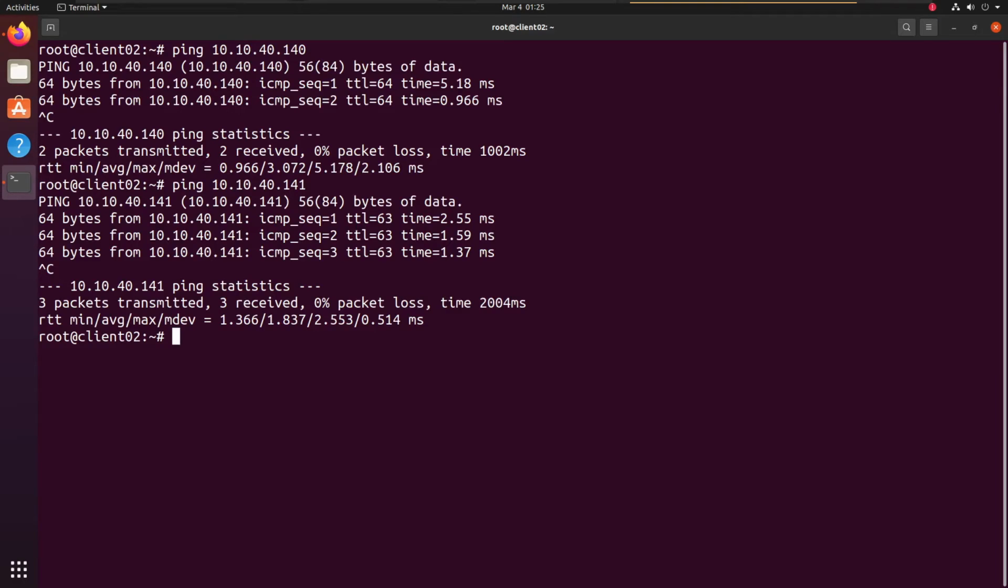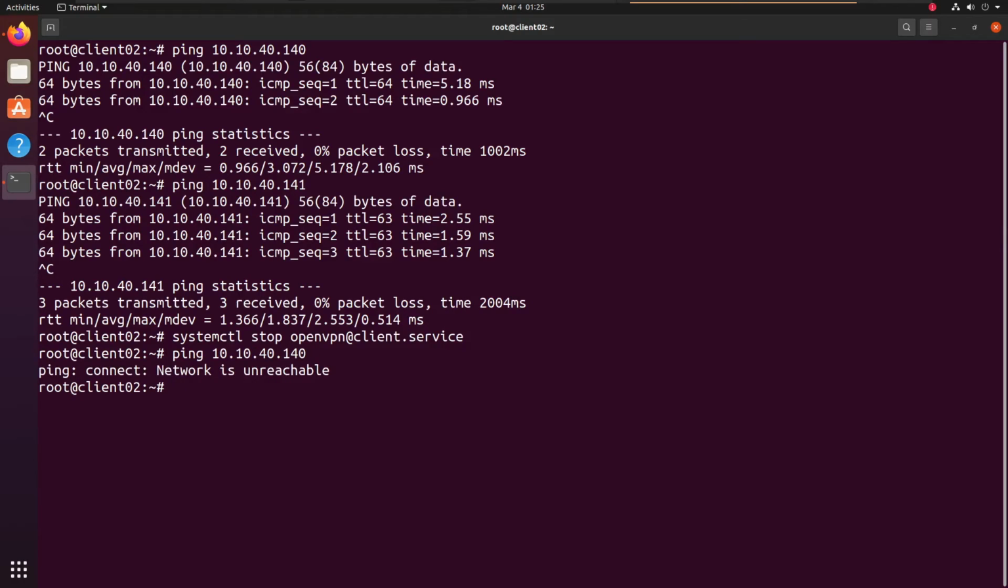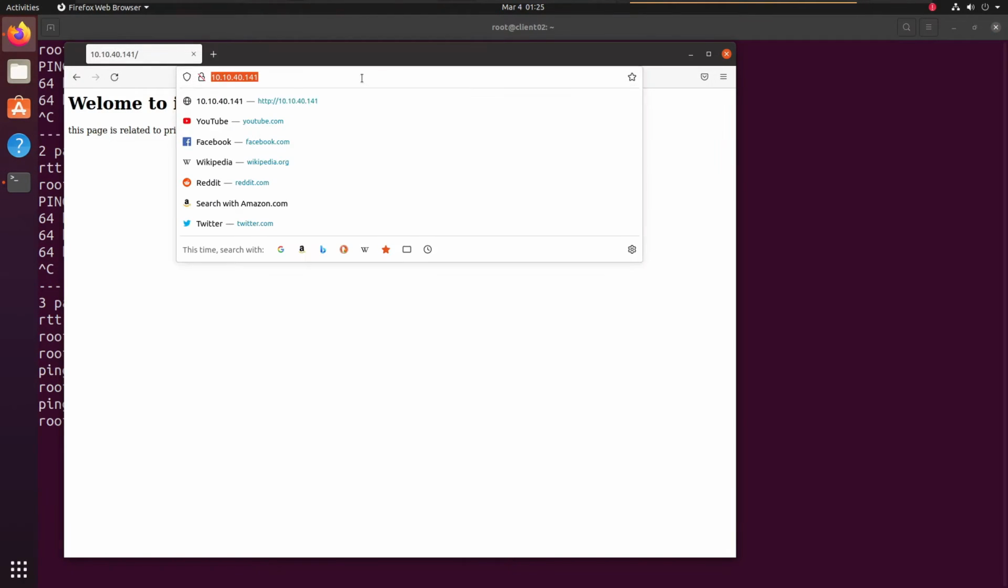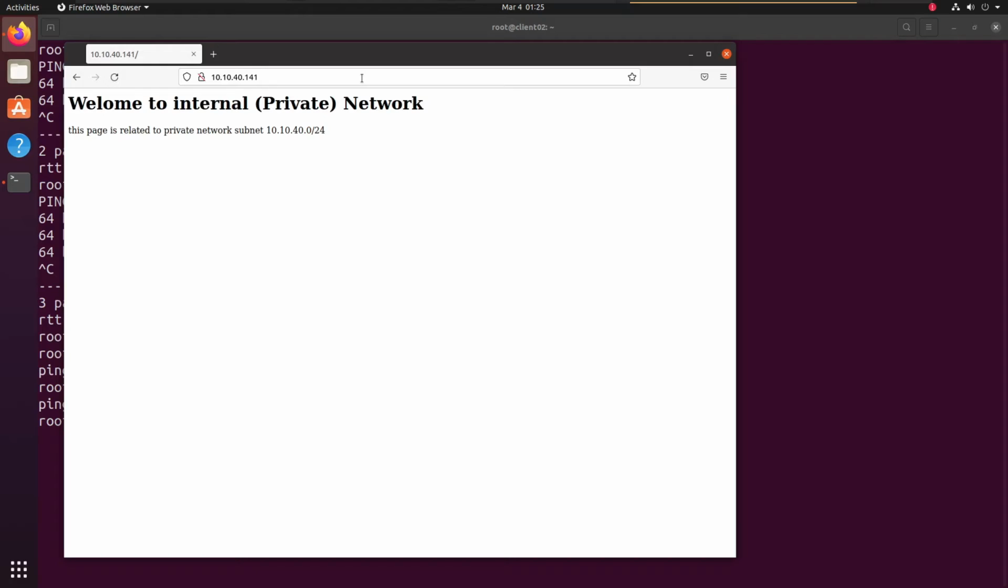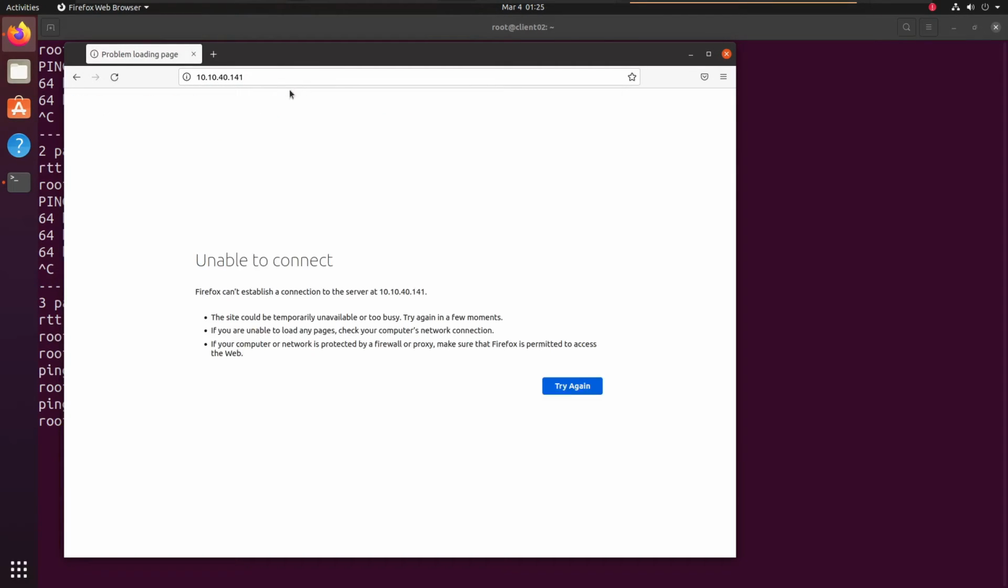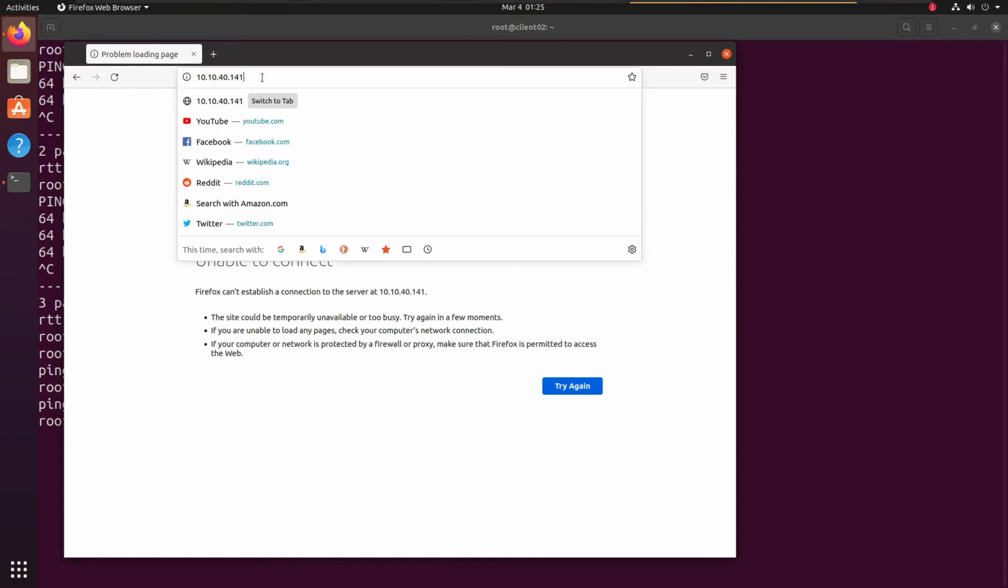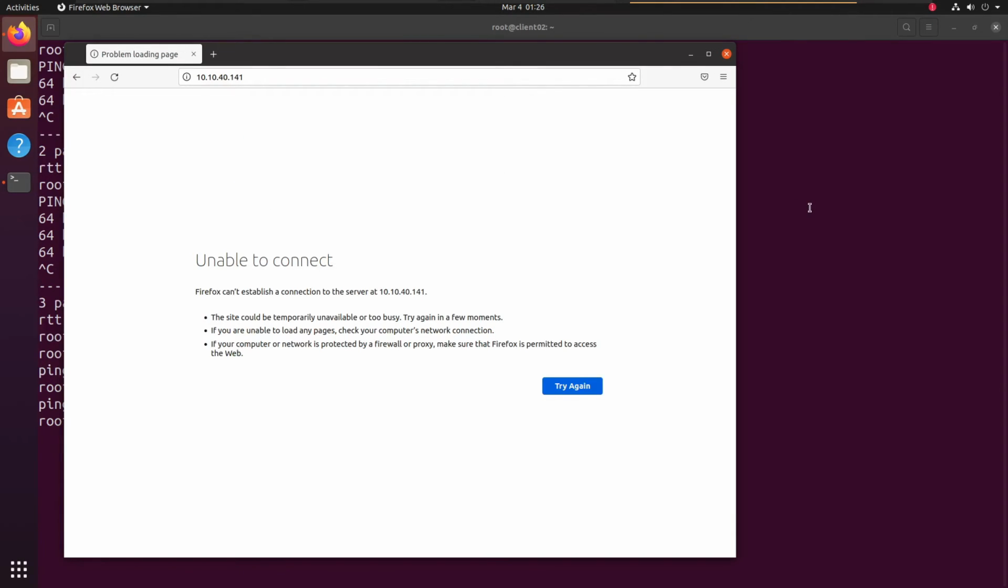So now let me check. I want to stop it: systemctl stop openvpn client. So let's see if I'm able to ping again. As you can see here, I'm not able to reach the same. Let me also try to reach this server as well. Control R. As you can see here, I'm not able to reach the web page.